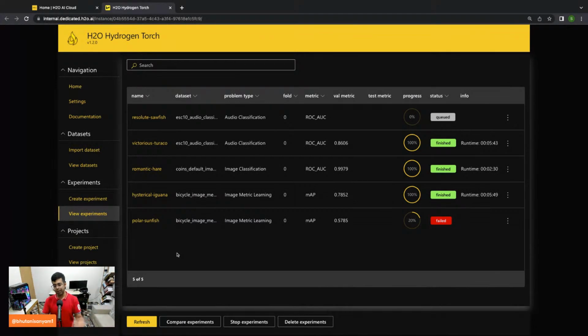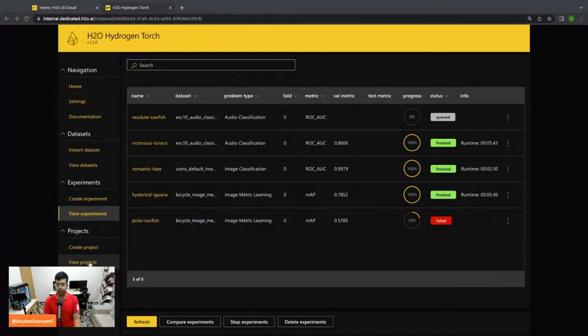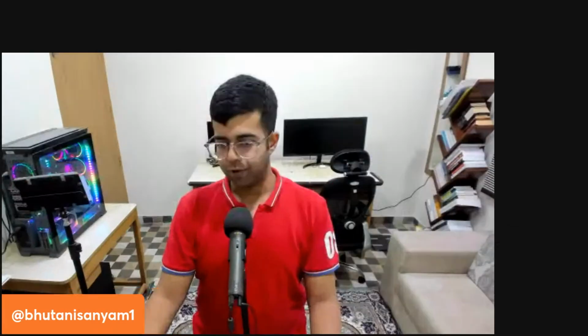So the main thing that is differentiating here is you're taking the audio dataset and converting that into spectrograms and working with that. This is how you do it in Hydrogen Torch, and usually you have different backbones that you want to experiment with.